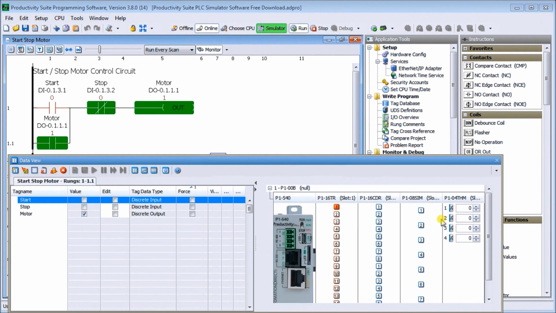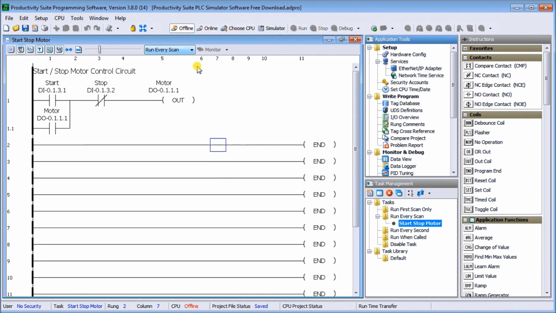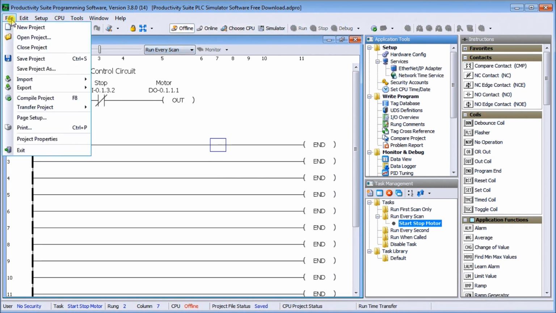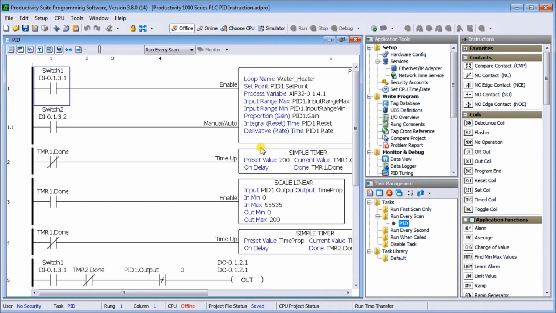So let's just go ahead and close that down, and we will stop our CPU, our simulator. We'll go offline now, and now let's call up another project, and we'll open a PID instruction. And now the simulator itself does not support PID instruction itself. However, it does support the analog that comes in and out of the PID in our case. And so because of that, what we'll do is actually use that.